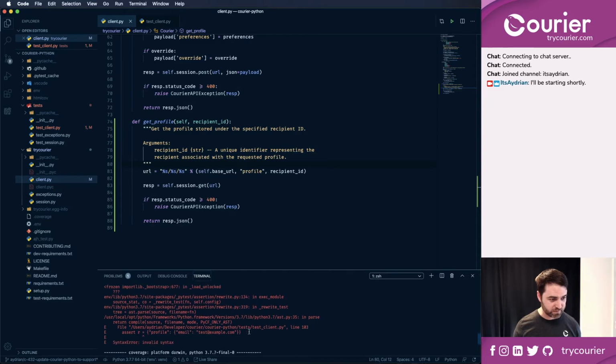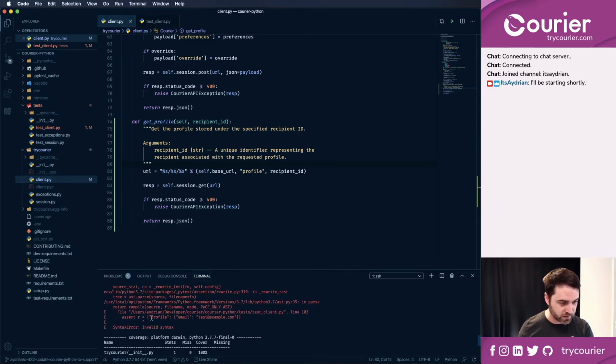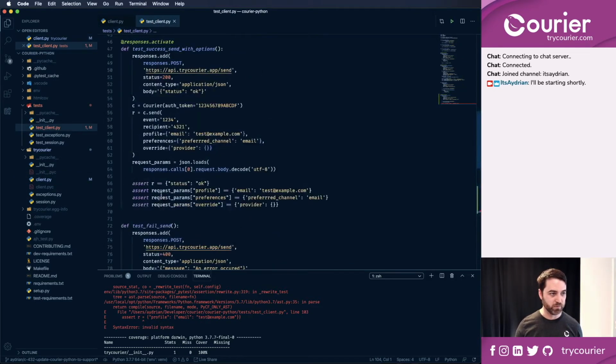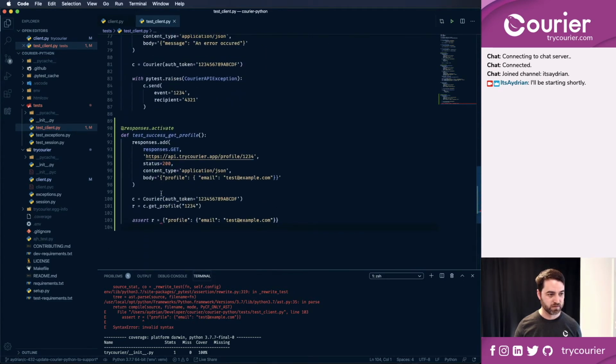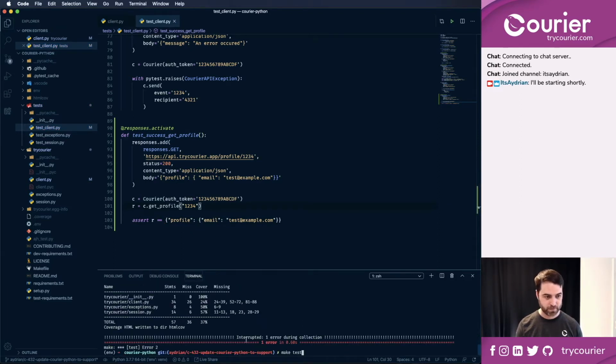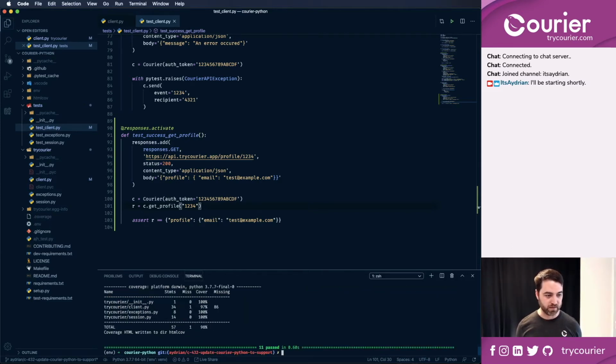Let's see what this means. Syntax error. Okay. Oh, yeah, it's not an assignment. It should be equal, equal. Yes. Cool. My bad. Hey, all right. So we've got 11 passed, but we are missing coverage. We're only covered at 97%.